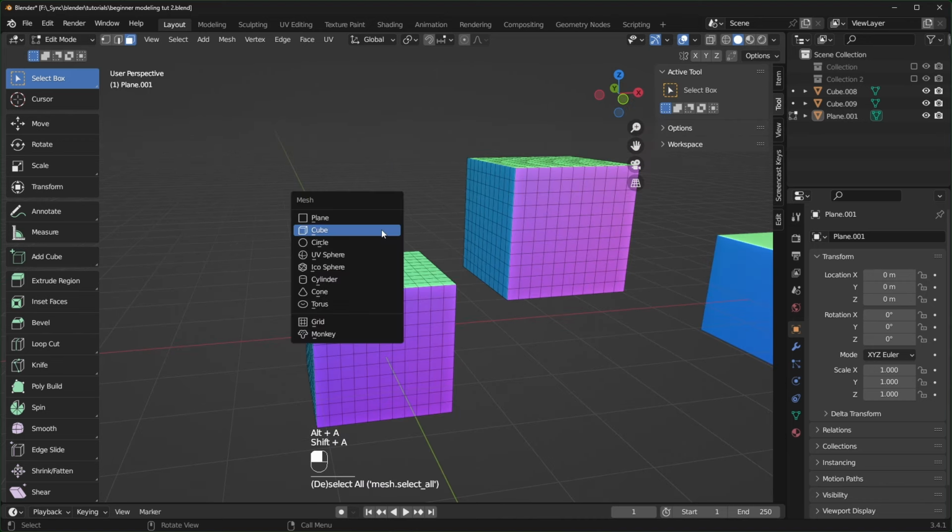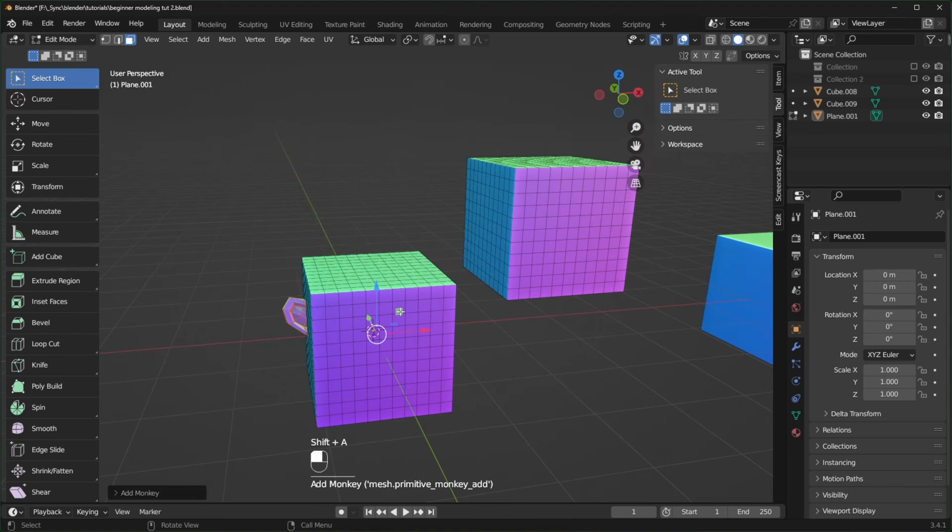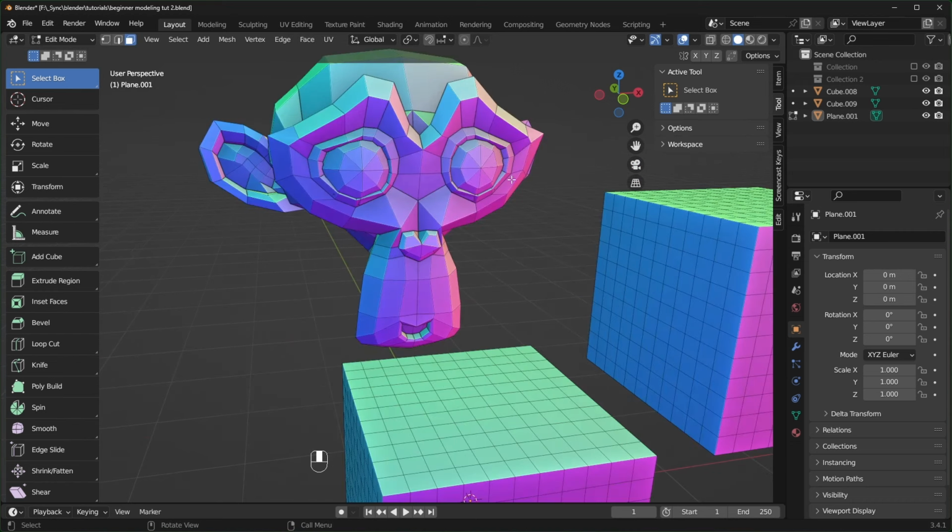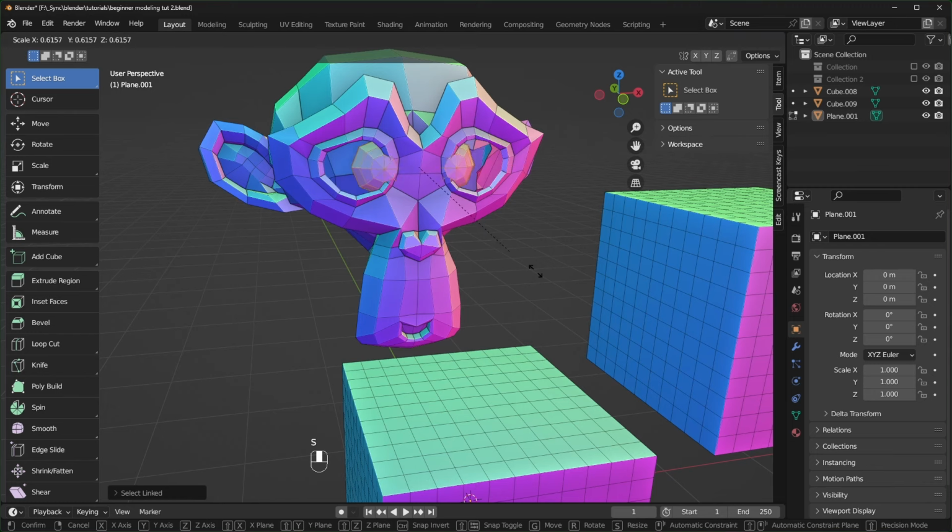For example, if we press Shift A and add in Suzanne the monkey and bring her up here, the eyes are actually not connected to the rest of the head, so you can press L to select just the eyes like that. And then we can do whatever we want with them.